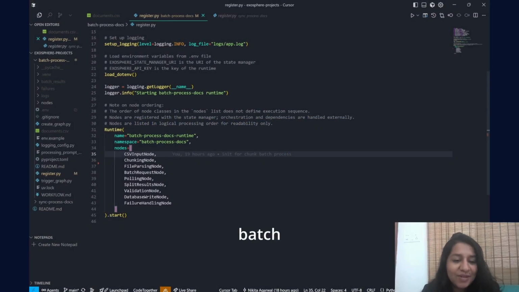Hi folks, today we are doing batch inferencing on Exosphere. So we have a CSV file which has some 15 file paths listed, and we want to parse these files using the batch inferencing API of Gemini. As part of this, we would like to parse the files, create chunks, send a request to the batch inference API, poll the results because usually batches take around 24 hours to complete.